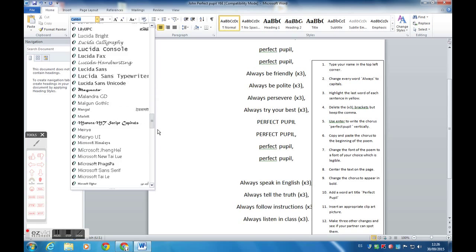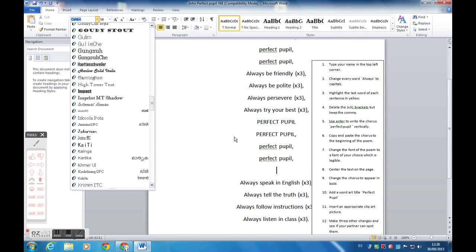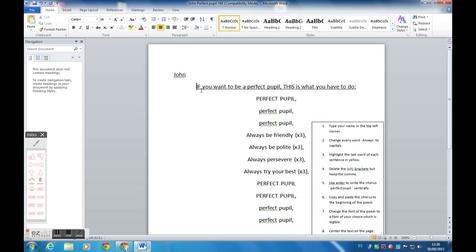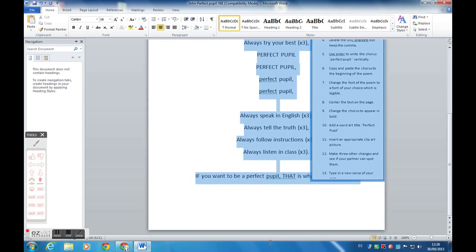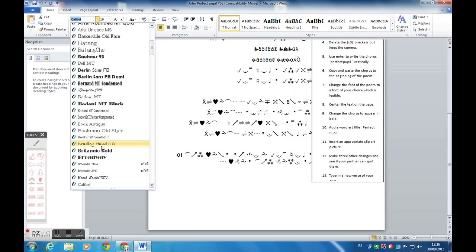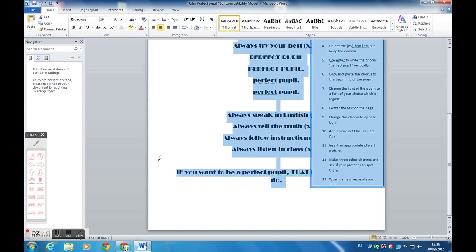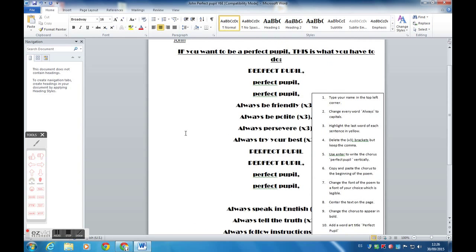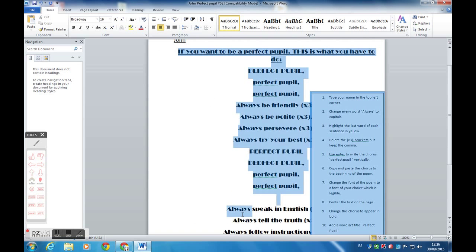All of these ones, more than on your iPad, I think. So you could be creative here. It said choose whichever one you want as long as it's legible. That means that you can read it. So I am going to go with Broadway. Okay, we can all read that, no problems.